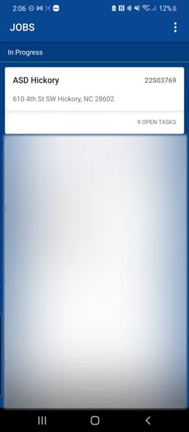Once you log into the app, you should see a list of jobs assigned to your company using your ASD code, which you entered when you registered for the app. If you do not have your ASD code, please reach out to your ASD PM and they will happily provide it for you.